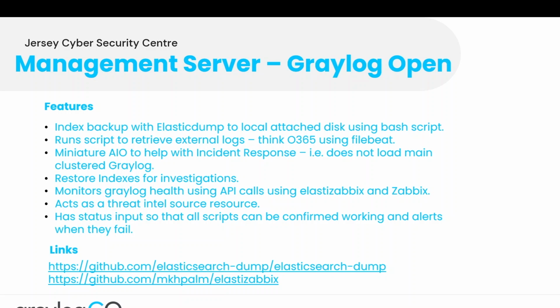I mean, you get about an 18 to 21 compression ratio on JSON, and this was used with a clustered Graylog Open that was doing around 220 gig of logs a day, and the particular bash script backing up all the indexes would run over about 3 hours overnight. We also used the management server to retrieve external logs, so you can think of things like O365 using the Filebeat module. We also had a miniature all-in-one on the management server, and there's a good reason for this.